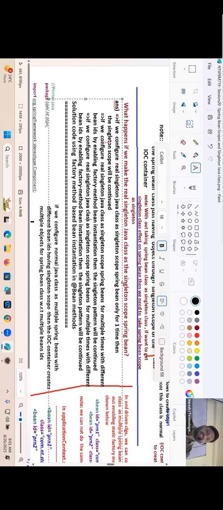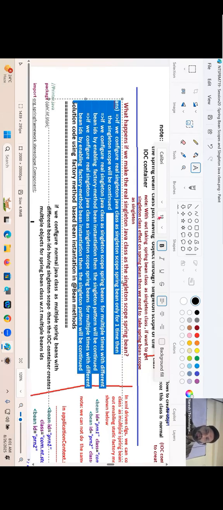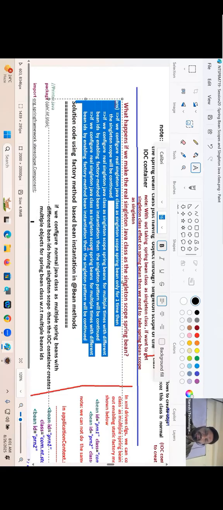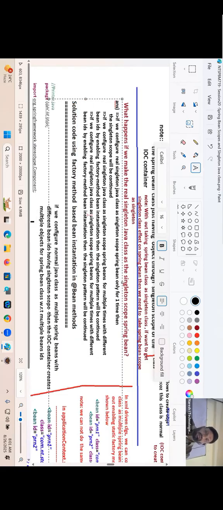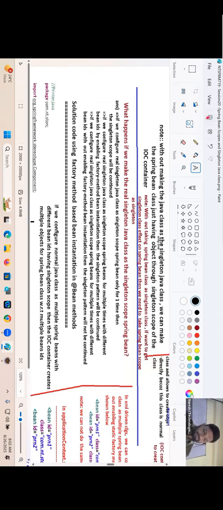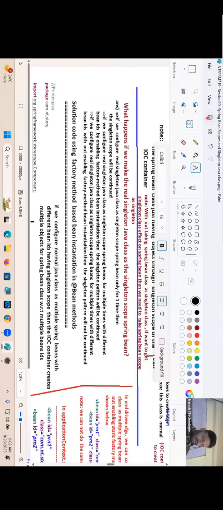If we configure a real singleton class as a singleton scope Spring Bean multiple times with different bean IDs, without enabling factory method bean instantiation, then the singleton pattern will not be continued. I hope you are convinced, guys. Will it be continued or will it not be continued?